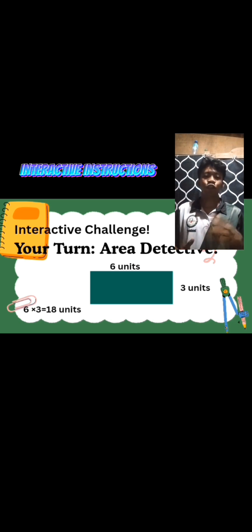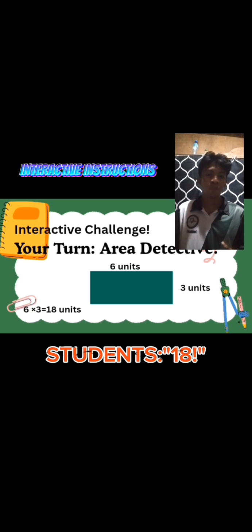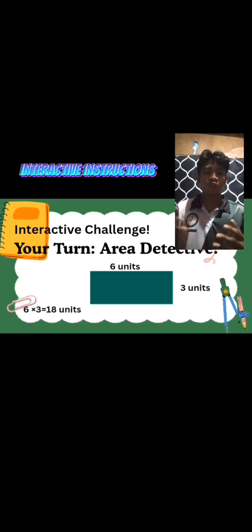Now, let's explore how to find it. I'm putting a rectangle on your shared screen. Okay, I have a question for you. How many little squares do you think will fit perfectly inside this rectangle without any gaps or overlaps? Take a moment to visualize it or imagine placing those square units.